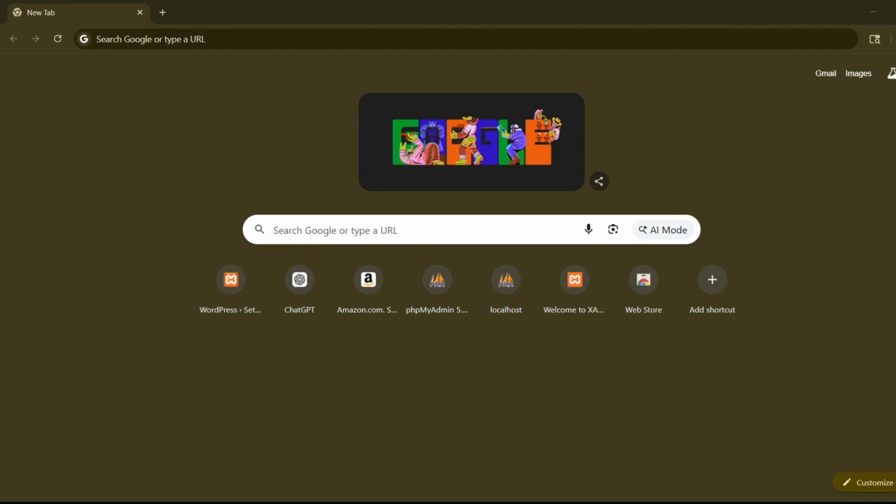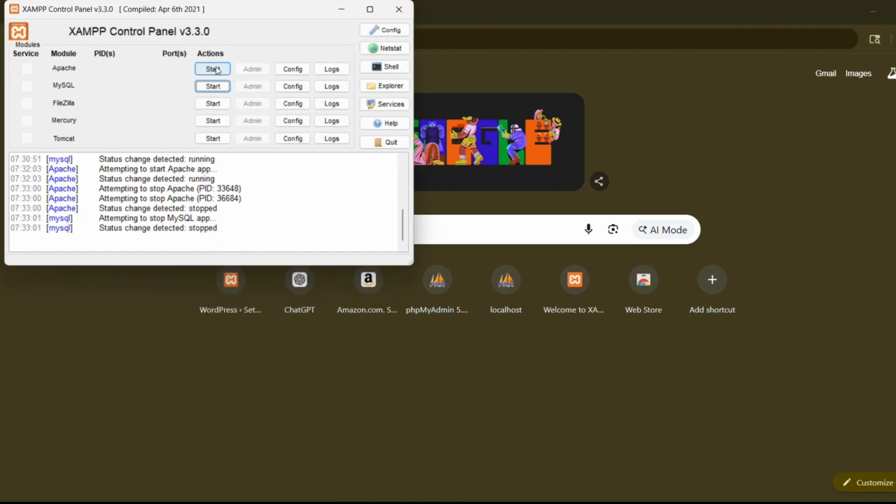First, open your XAMPP control panel. Make sure Apache and MySQL are running. If not, click Start for both.